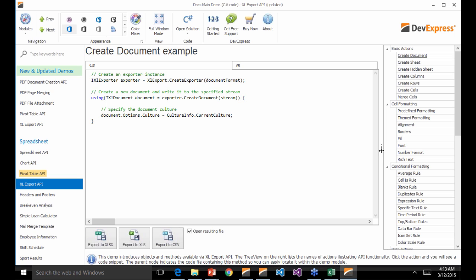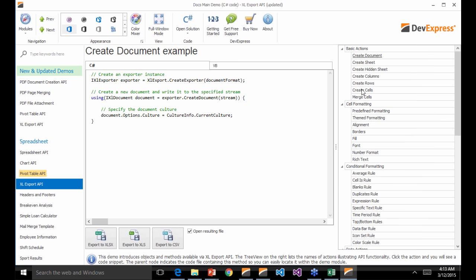I do actually encourage you to jump into the demo center. You can step through and play around with all the different basic actions so you don't have to go off and try and create sample projects to work through some of the API features.